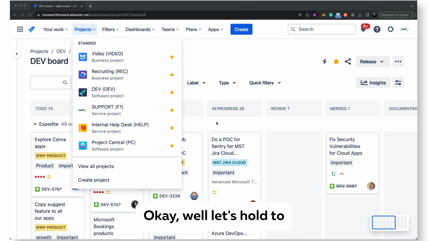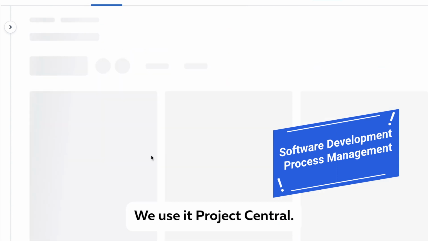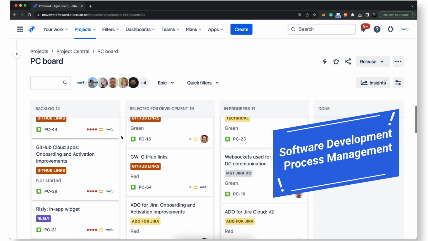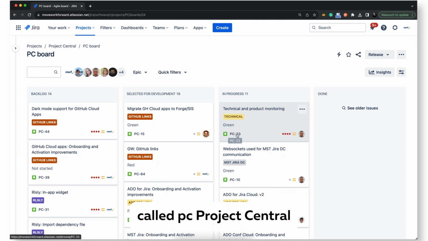Okay, well, let's go to another project which is relevant and interesting. Another approach we use is for our project management. We use Project Central. The idea is that we have a Jira ticket which we call PC, a Project Central task, which corresponds to a set of tickets or changes which we are doing to a particular product.